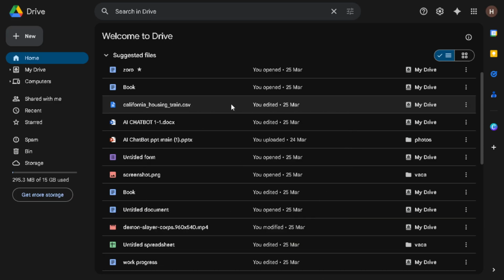Now let's get started. First things first, you'll want to head to the website drive.google.com and sign in to your Google account. Once you're logged in, you'll see your Google Drive homepage. This is where all your files and folders are stored.